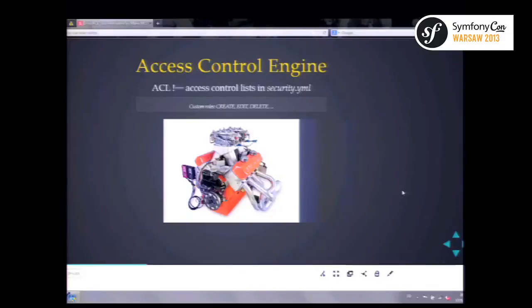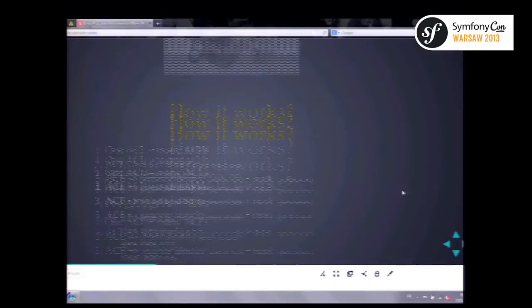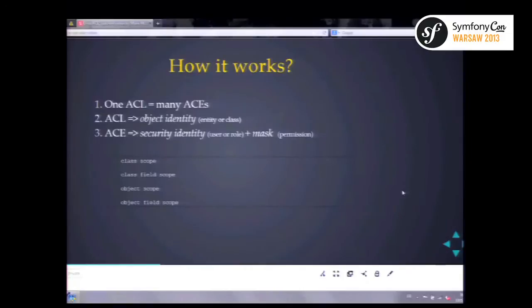Now, first of all, the access control engine is not the same thing as the access control rules that are in the security YAML file. It has nothing to do with the security YAML file. Those are just rules to protect some URIs. Here we are talking about your role management. So these custom roles can be anything you want, whether it's create, edit, delete, or you can call them whatever you want. So how does it work?